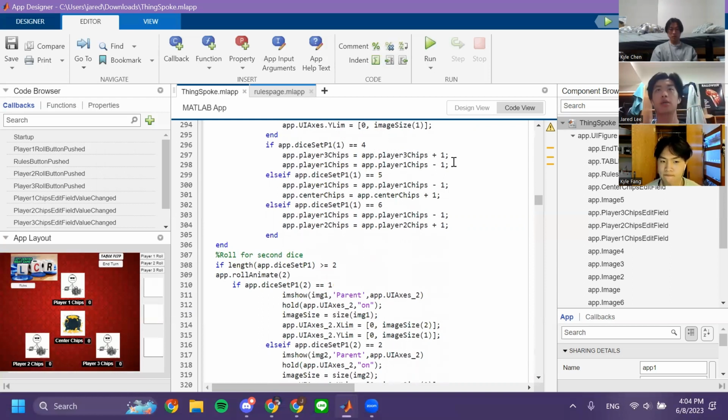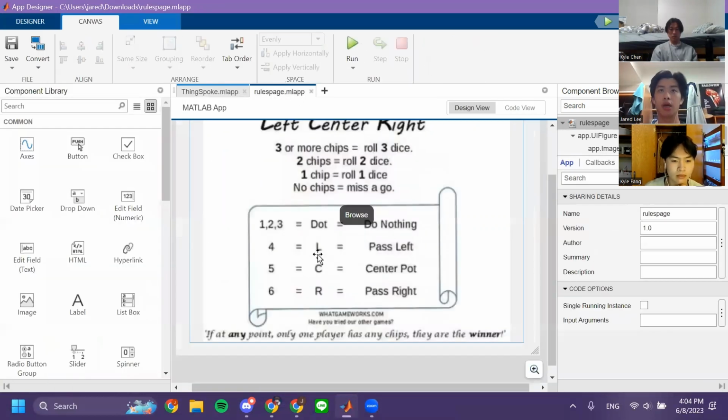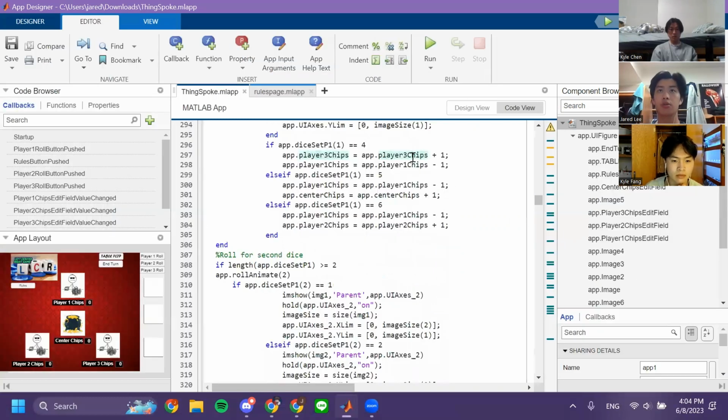For dice set, this just follows the left, center, right thing. For example, if you roll a 4, a 4 would be equivalent to L, so that means you pass it left. Player 3 chips would increase by 1. If it's sent to the center, then center chips would increase by 1. And if it's sent to the right, then player 2 chips will increase by 1.